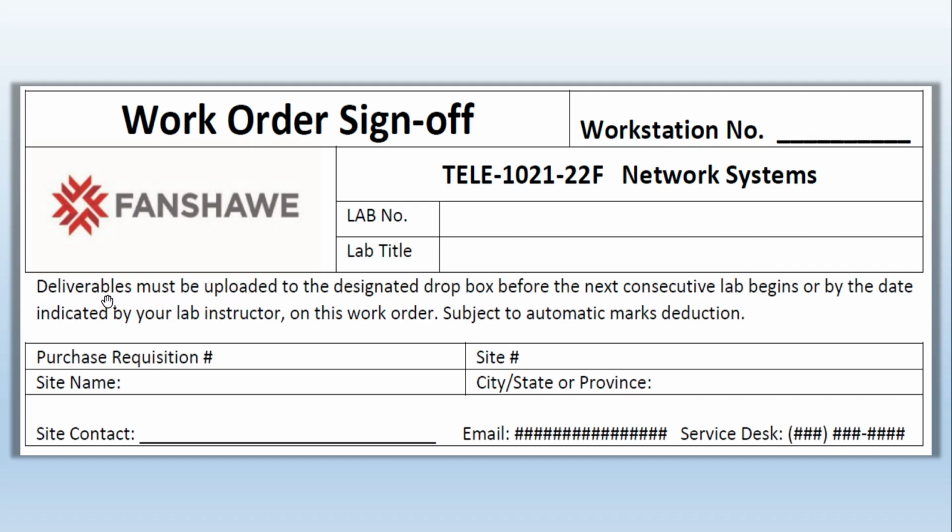Now, deliverables must be uploaded to the designated Dropbox before the next consecutive lab begins, or otherwise indicated, which would be the date indicated by your lab instructor on this work order. It would be manually written. And if you have late submissions, you're going to get your marks deducted.